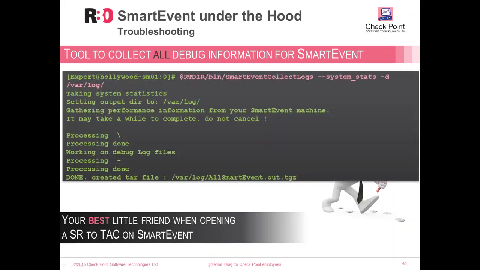So this is an example of the output you will see when running the SmartEvent collect logs command, where we're including the system statistics and sending the archive to the var log directory. The collection of all the debug files will be stored in the all smart event out.tgz archive file.